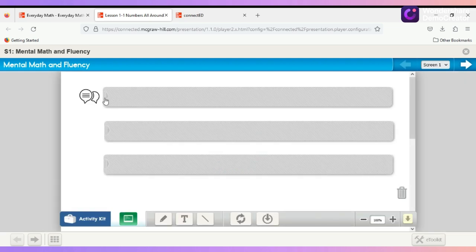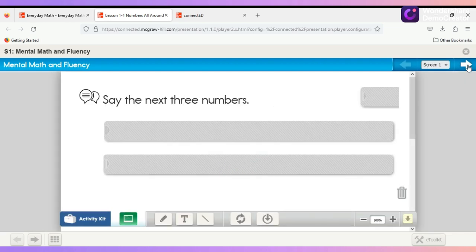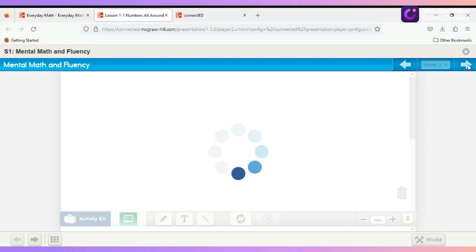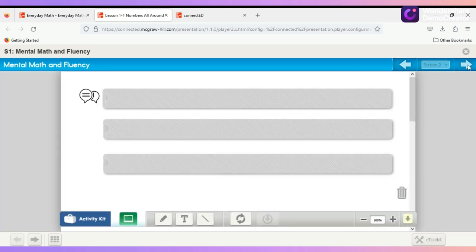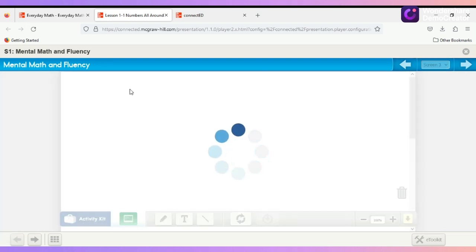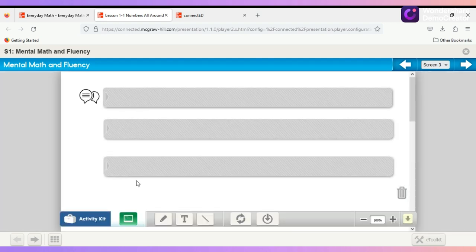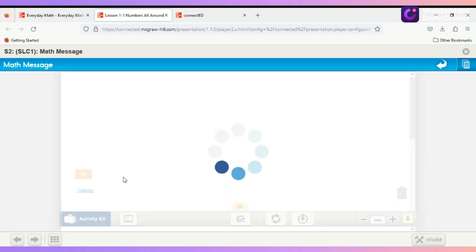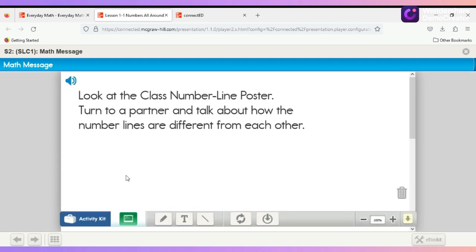So these are your mental math, and then there's options to go through all of these, which are the first three levels. It gets more difficult as they progress on. If you want to skip those, you hit the arrow down here. You get to your math message. Sometimes there's something on here, other times it's not printed, just depending on what the lesson is covering for the day.